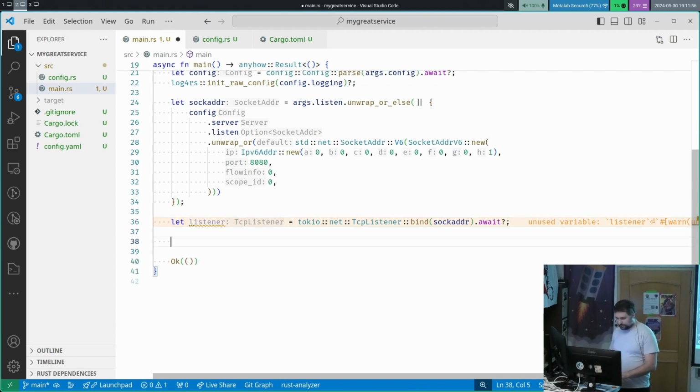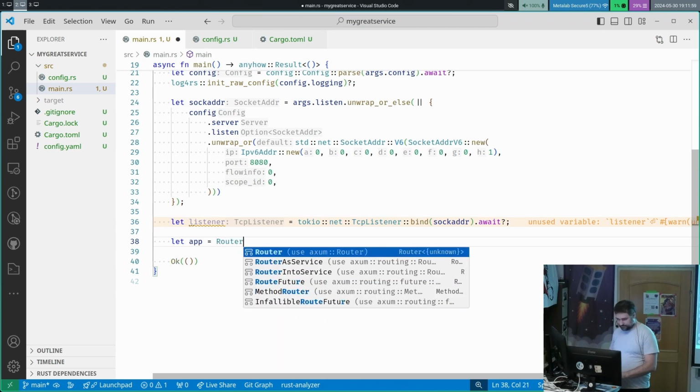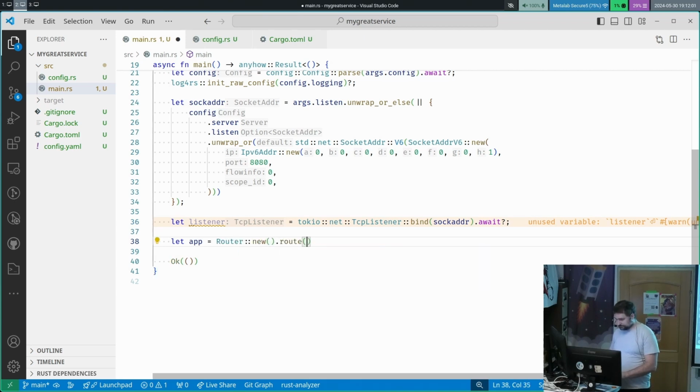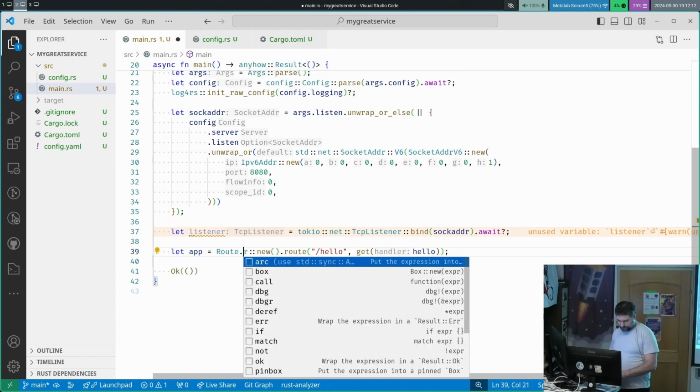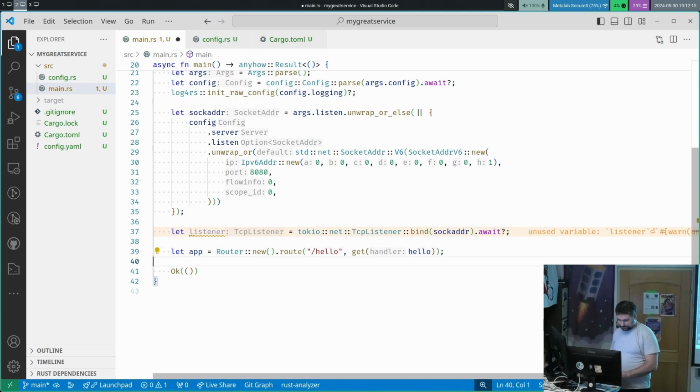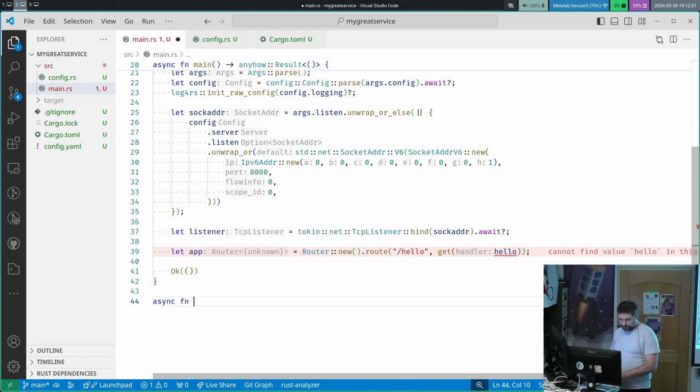We're just going to have one for testing, which is hello. And this is served by a function, because we need to import get and router, probably. Yeah. Okay, hello is not defined right now, of course. Going to do, no, let's do it now. So all handlers in Axum are asynchronous. Yeah, okay. Let's do this one first.